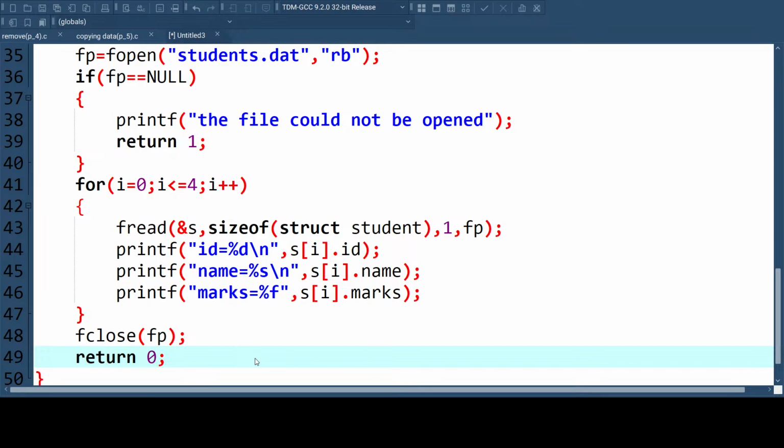Now we are going to write here fread and fwrite. Here is your program number 123456.c. Okay.